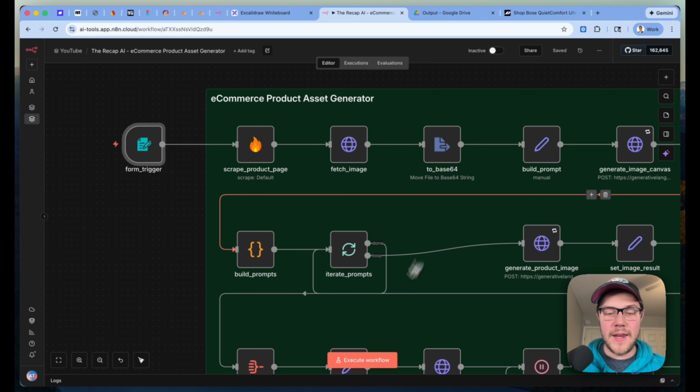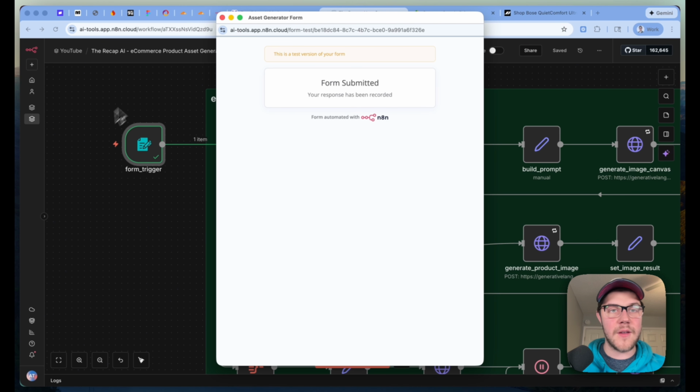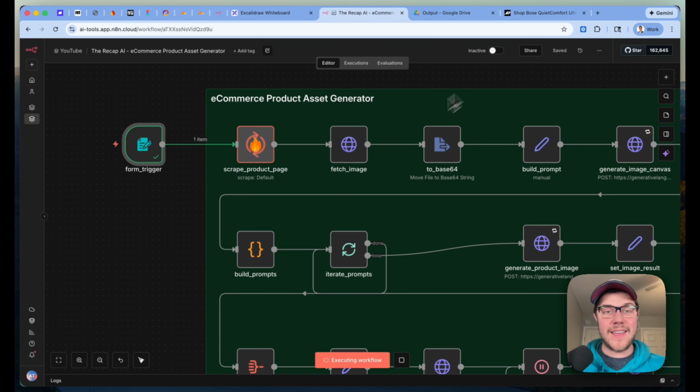So let's go ahead and run that now again so we can see data flowing through the entire system. So we'll kick that off. We'll see that we get that URL still extracted here as input, and everything's up and running.